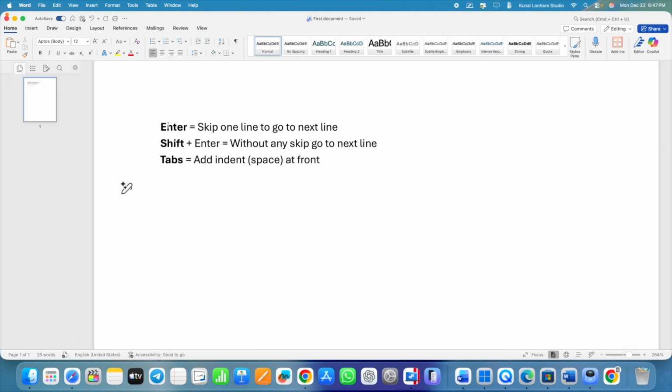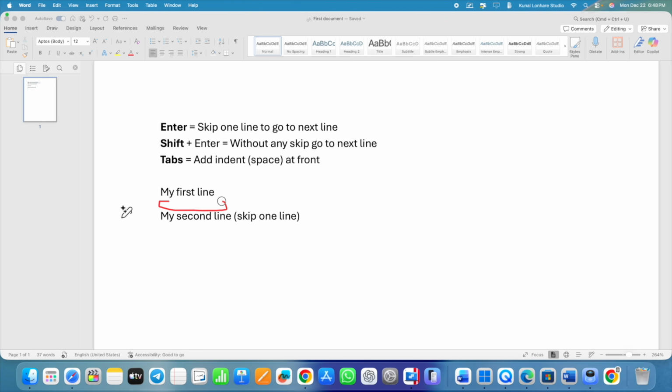Now guys, we will talk about enter, shift and tabs. It is something very important. Now see, if I write my first line, and let's say you want to escape one line and go to the next line, you will just press enter and you can write my second line. But you will notice one thing, that it has basically skipped one line here. What does that mean? Here you can see it has skipped this line, one line.